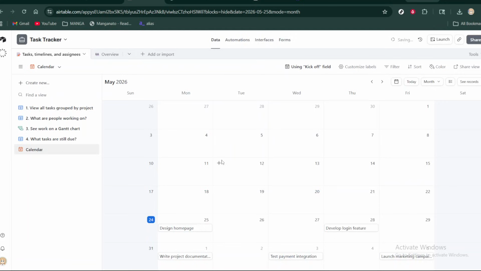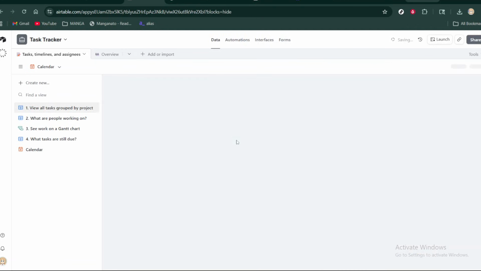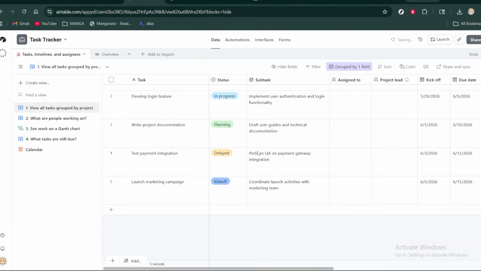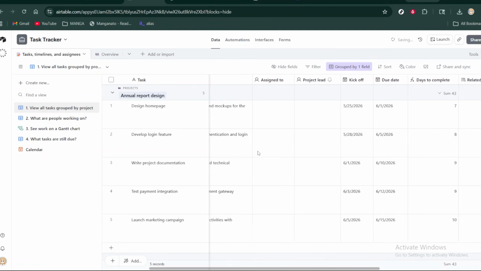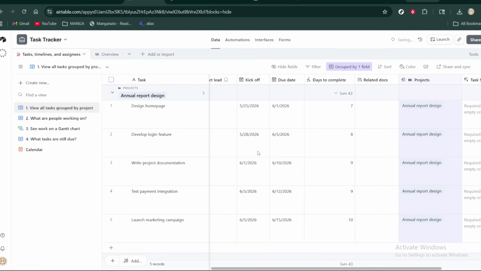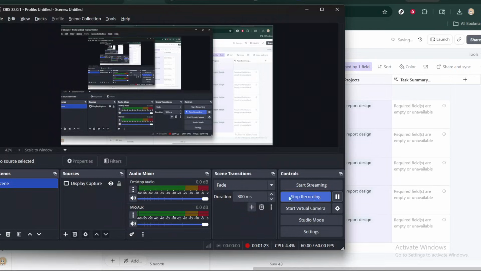Keep your table up to date as work progresses. Change statuses, adjust dates if timelines shift, and update priorities when plans evolve. Finally, review your task list regularly. Do a quick daily scan and a deeper weekly check-in to close completed items and keep upcoming work aligned with your goals.